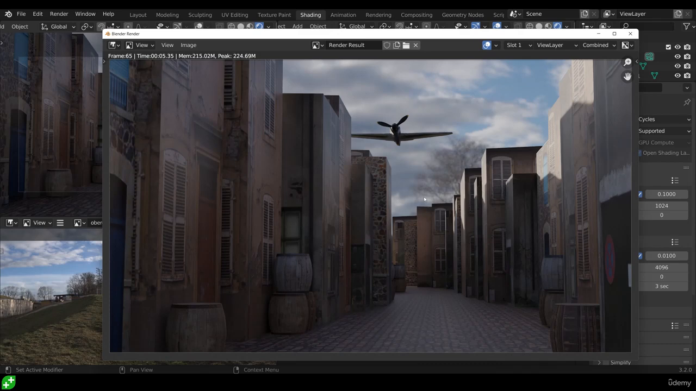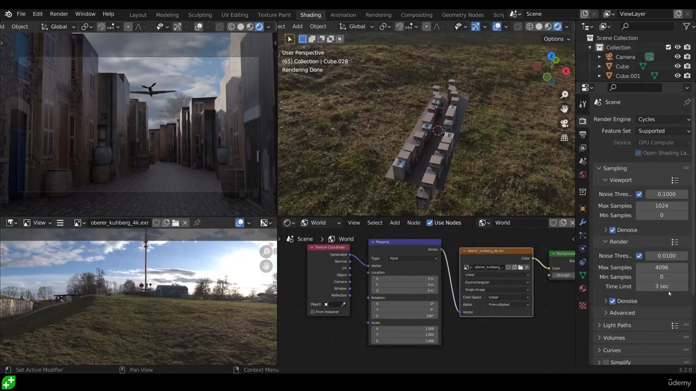So 3 seconds for my graphics card may produce a lot better renders than a lower grade one. I'll close this down, and the reason I would change it to 3 seconds is because we've now got 100 of these to render. So it will take us 300 seconds. So a few minutes. That's why setting a time limit is very useful.